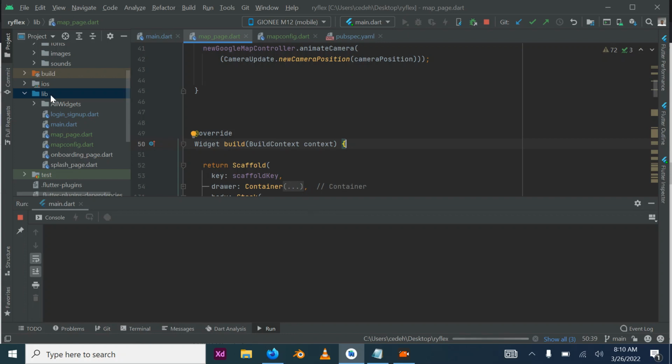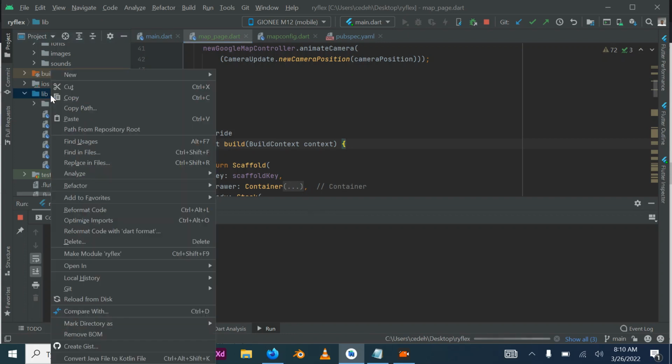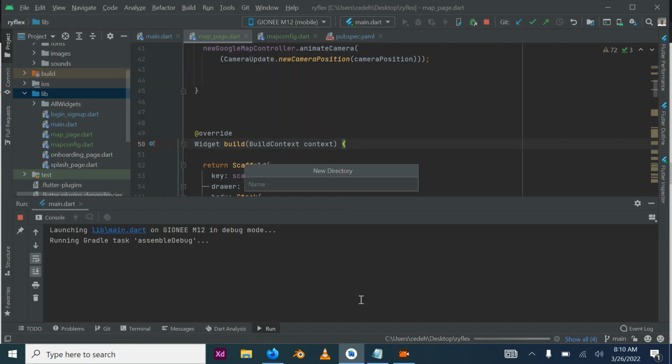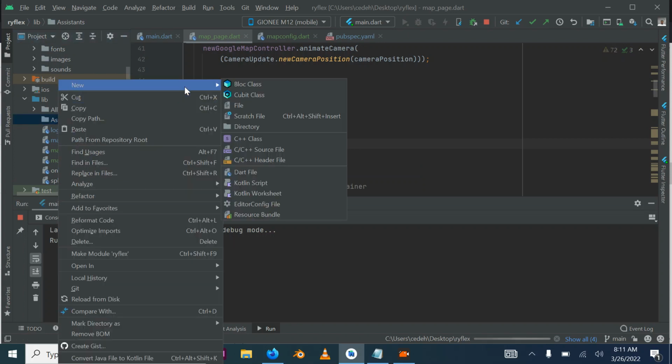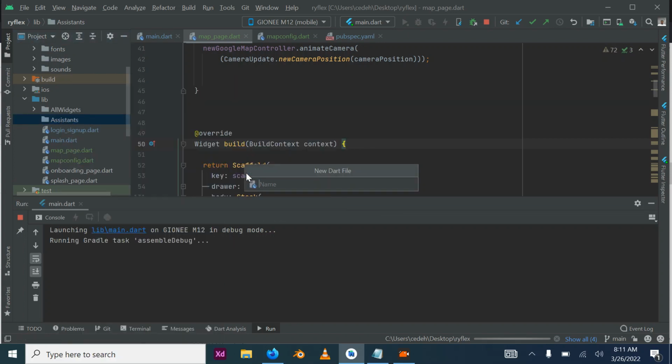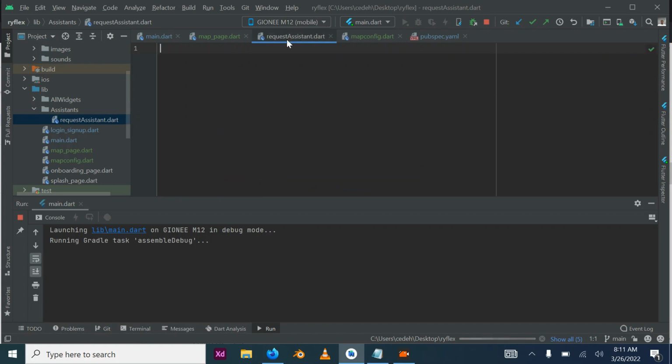Go ahead and create a new directory, and we are going to call it assistance. Then we are going to add a new file which we will call request assistant. This will be handling our URL calls. We add the extension .dart.